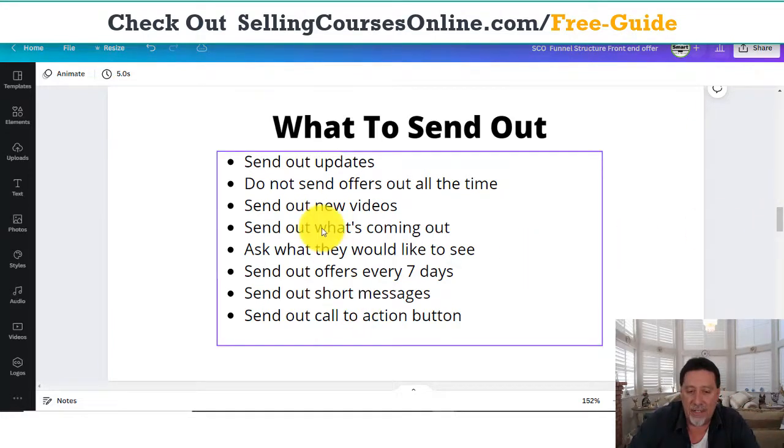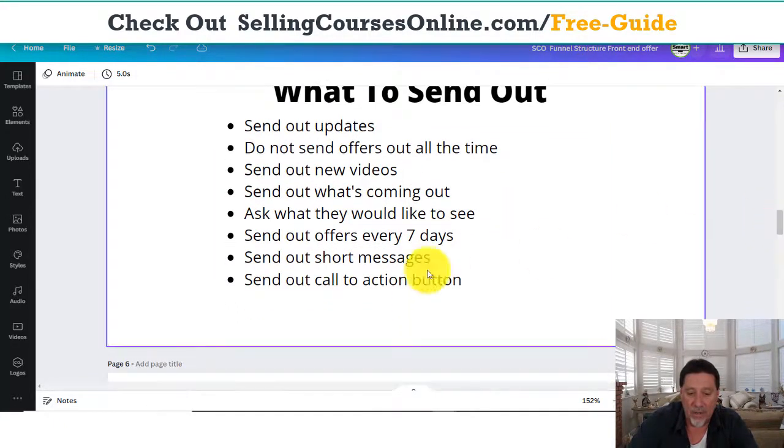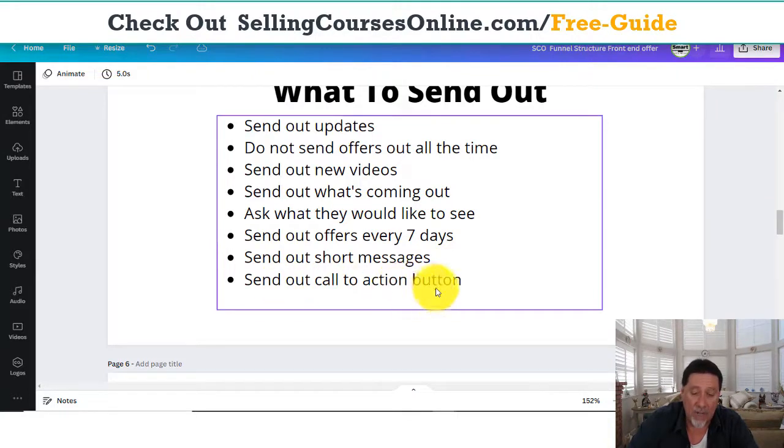Kind of like how I have it here. You want to do separate lines, not like this, but I have to show you. But that's what you guys want to do. All right. Send out a call to action button or link.